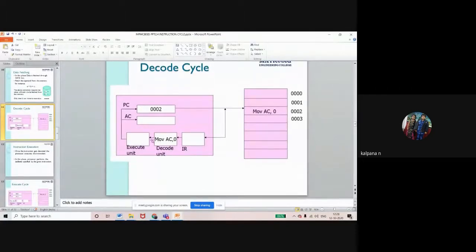Here we have directly mentioned the data. If in some instructions we are not mentioning the data, and in place of data we mention B, C or any memory location, then at this time it will fetch the data also. Next, the fourth step is instruction execution.